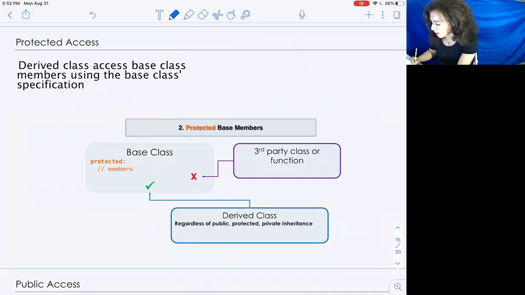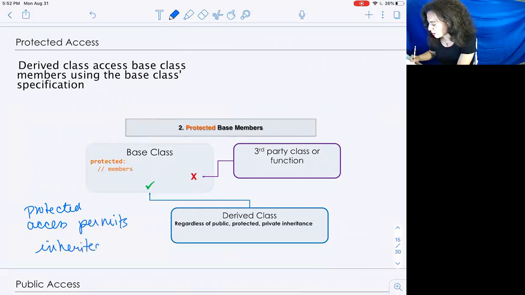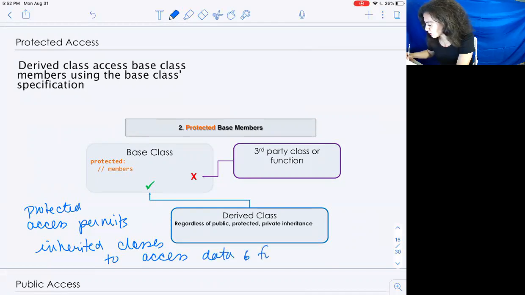So you can think of protected access as permitting inherited classes to access data and functions that are protected. And you can use this in order to give derived classes access to data members or functions that will actually help them in however they're extending the capabilities of the base class or adding specificity to them.